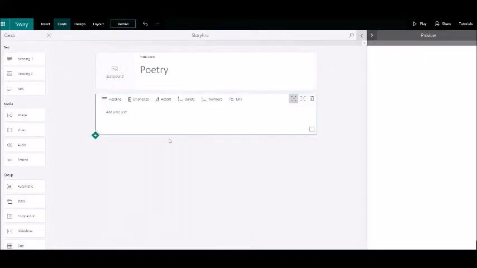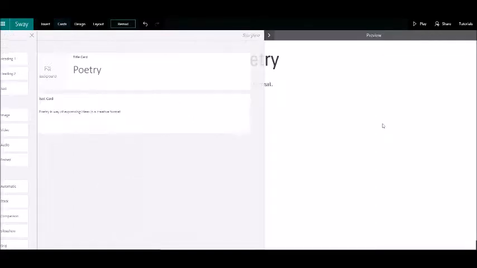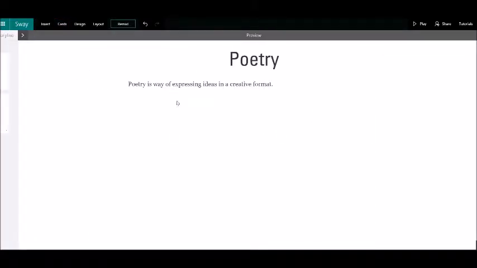In this case, I'm just going to put in some text, and I might just say poetry is a way of expressing ideas in a creative format. Okay, so this might be one of my one-liners that I'm going to start with the kids straight away. And if I come across, you can see it's slowly putting it together for me.